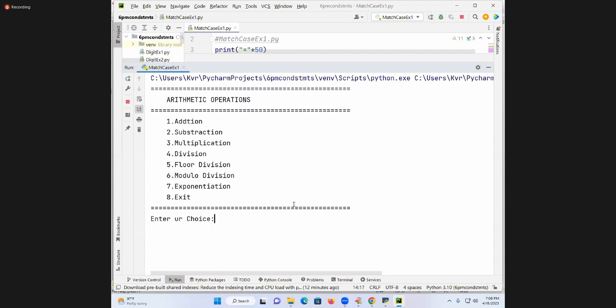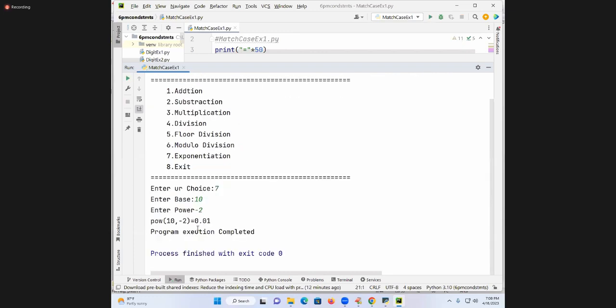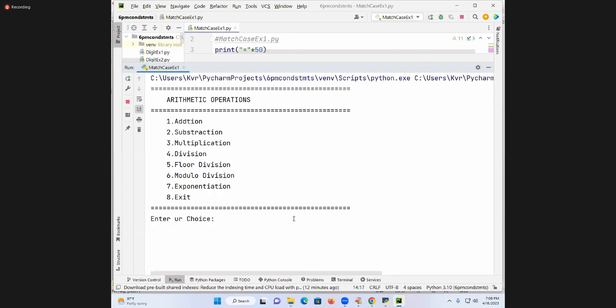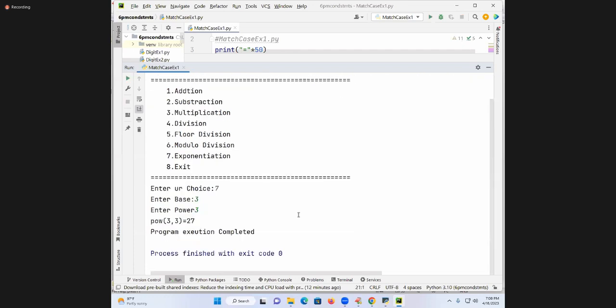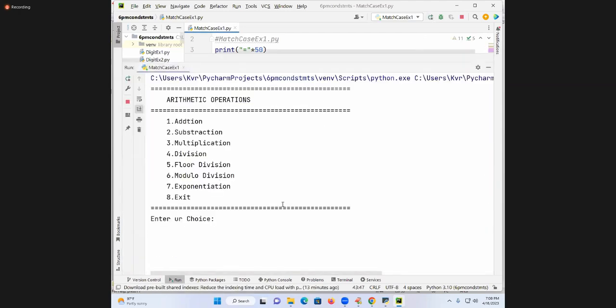Next, I'll go for last and final. Say 7. 7 is called what? Base. 10 to the power of minus 2. 10 to the power of minus 2 is nothing but 1 by 10 square. 1 by 10 square means 1 by 100. 1 by 100 means 0.01. We go for normally 7, you take it, enter the base, some 3, and 3 to the power of 3. It is called 27. 3 cube. Following?